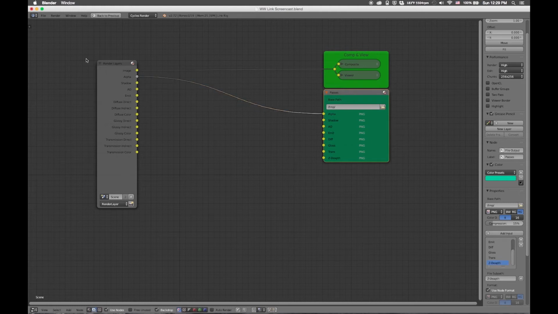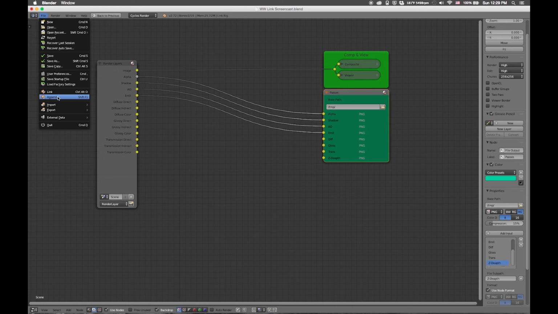So plug the alpha into the alpha, plug the shadow into the shadow, plug AO into AO, plug emit into emit, and this is where things get interesting. How are we going to get direct, indirect, and color of our diffuse layers into diffuse? If I just try to combine it right there, as you see, all it does is switch inputs. So you can only put one output to one input. That's the way it works.